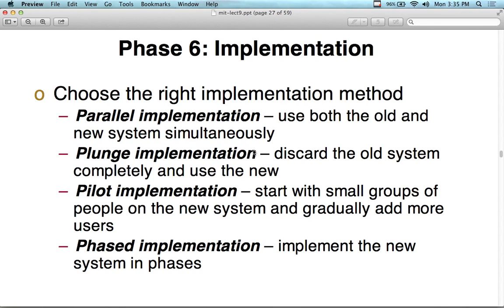You start with this. You discard the old system. You completely use the new system. Forces everybody to use the new system immediately. It's a bit abrasive to some, and it can be kind of the hard way of doing it. And you might have some downtime because you might have some people who can't figure out how to use the new system. So the plunge gets everybody on the new system immediately.